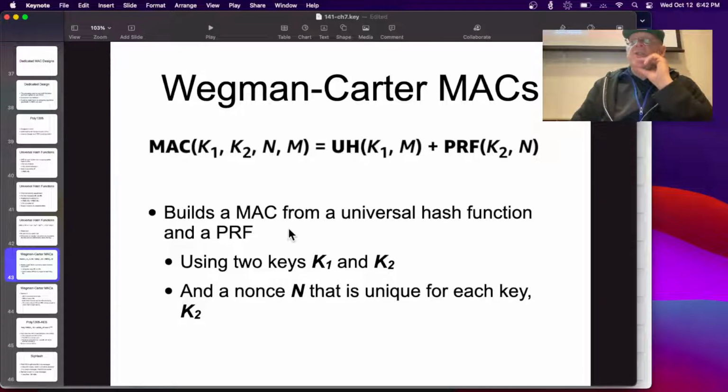All right, so here's one that builds a HMAC from a universal hash function. All you have to do is feed it two keys, a nonce, and a message, and then you take a universal hash using key 1 and a pseudo-random function using key 2 and the nonce, and combine them. That's a way you can create something that's going to have all the desirable features of both, and it's going to be much faster to calculate because this is a very simple hash function.